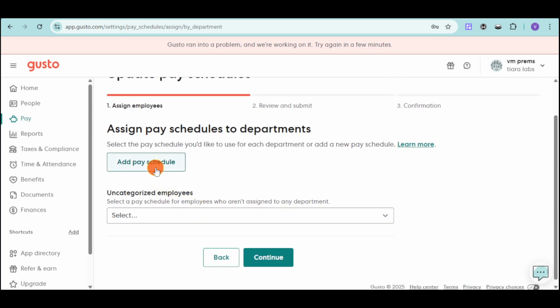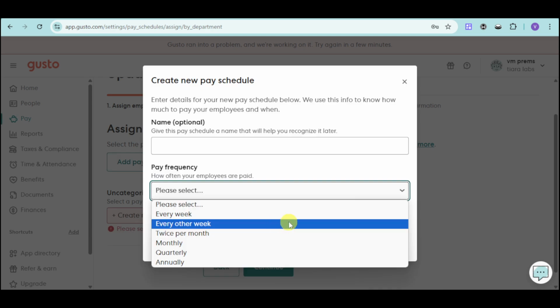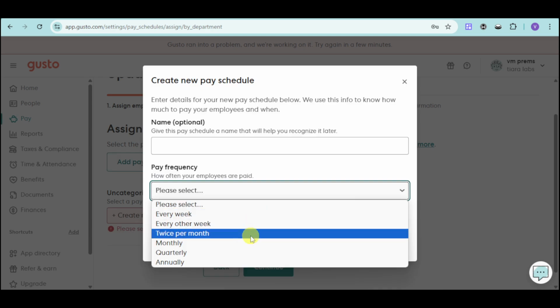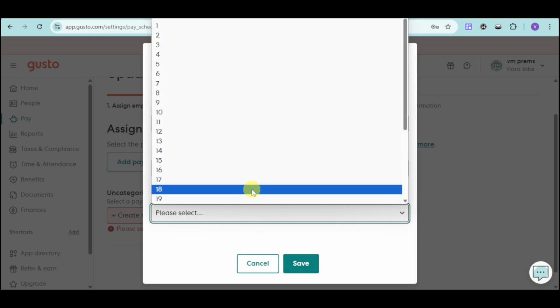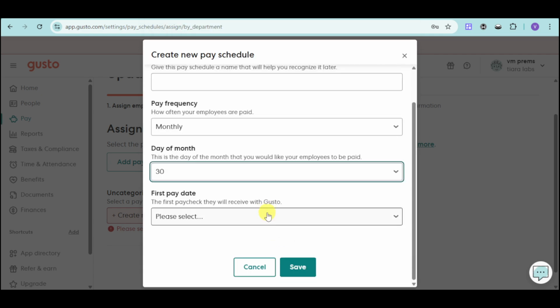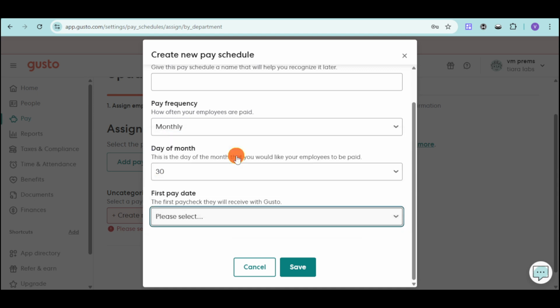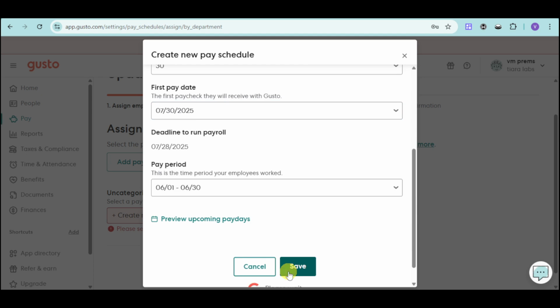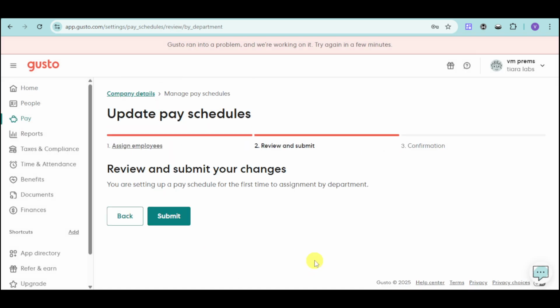Now add a specific pay schedule. Click on this right here. You can choose between this frequency right here. It can be monthly or twice per month, and choose in here the date of the month that you actually want to put this. So in here you can also choose the first pay date. I'll choose in here July 30 and click on save. Now once it's been saved, it will be added right here, so click on continue.